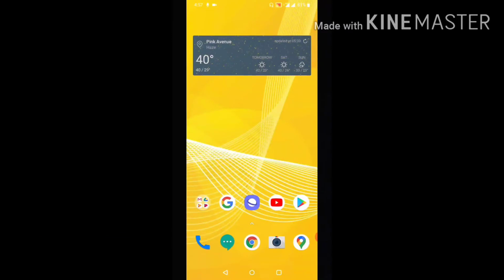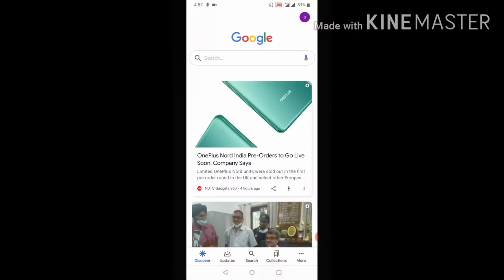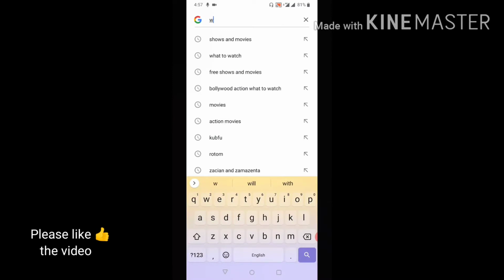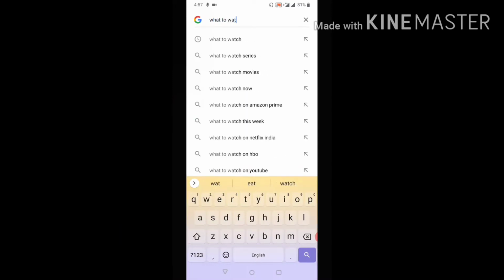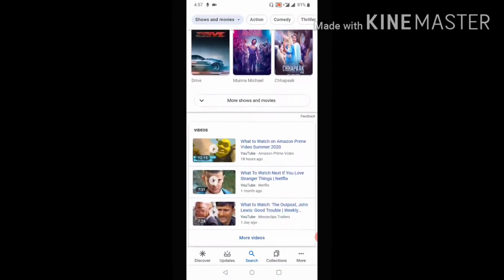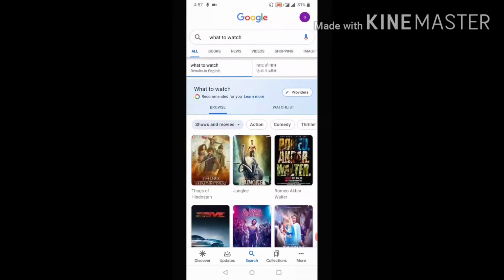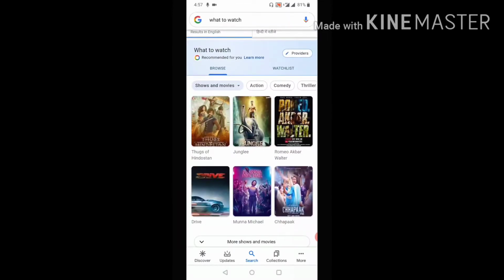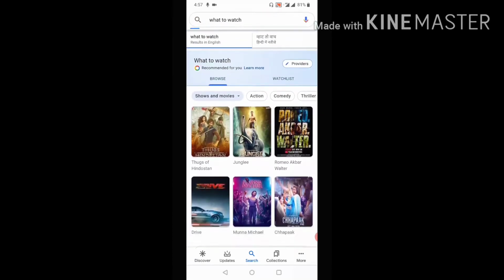For that, what you have to do is open Google on your mobile phone. Once that is open, in the search bar, you simply type "what to watch" and search for it. Now when you type "what to watch", see what happens on your screen. It will show you all the shows and movies which you can watch on the various platforms available.